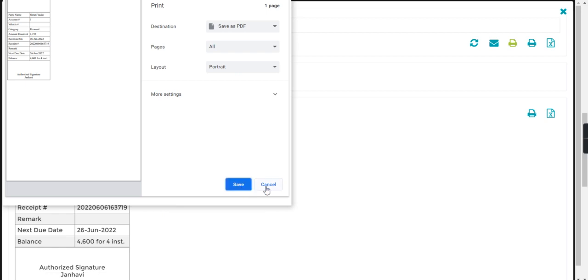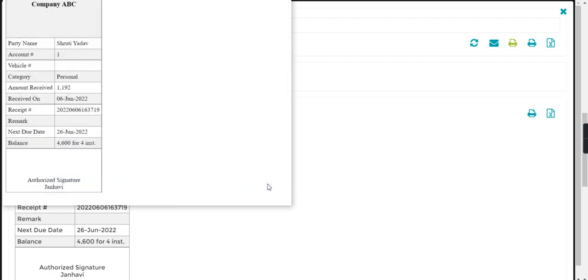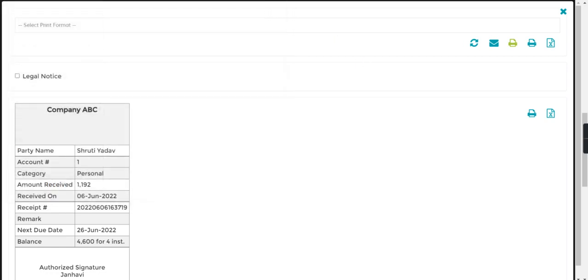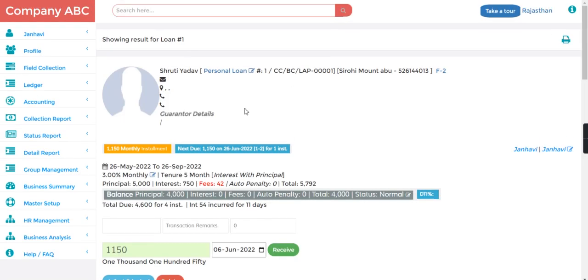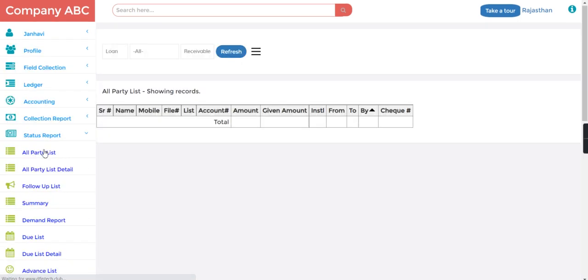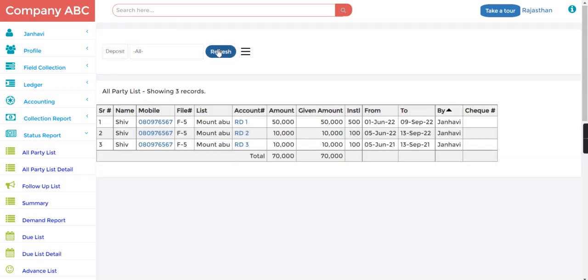Here you can see all the details and you can send to the customer through email or WhatsApp or SMS. So this type of loan receipt we can send. And let's check for deposit.